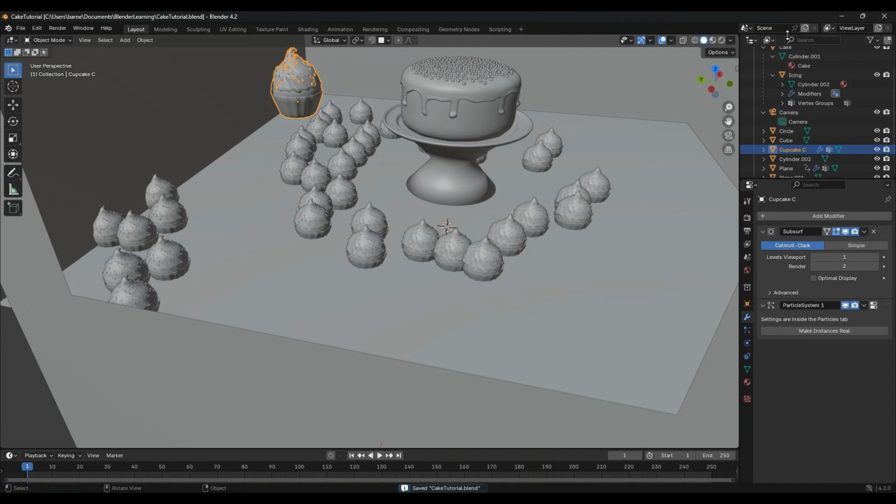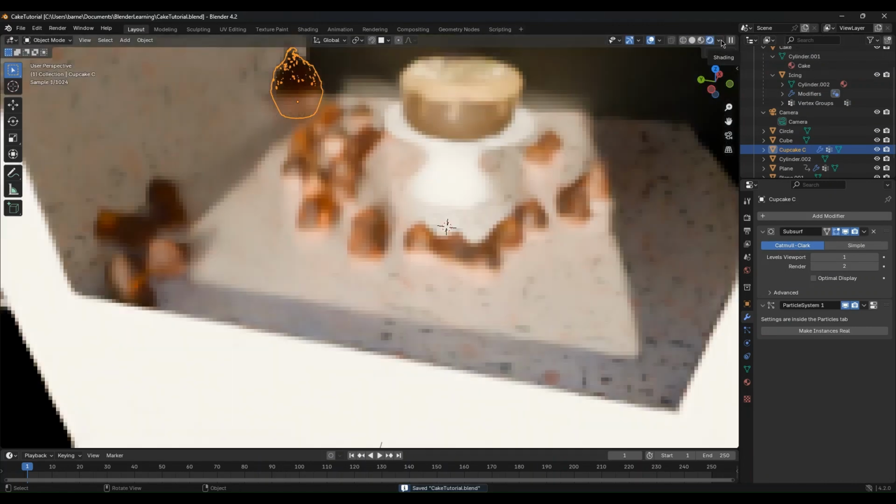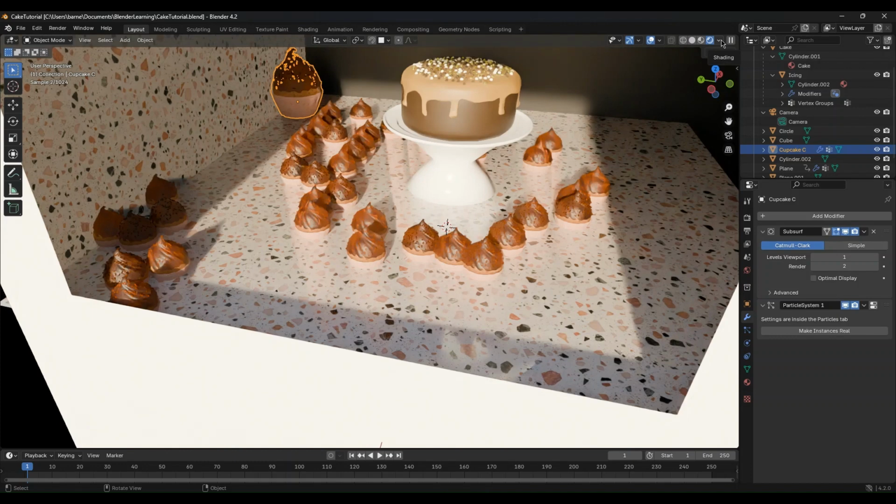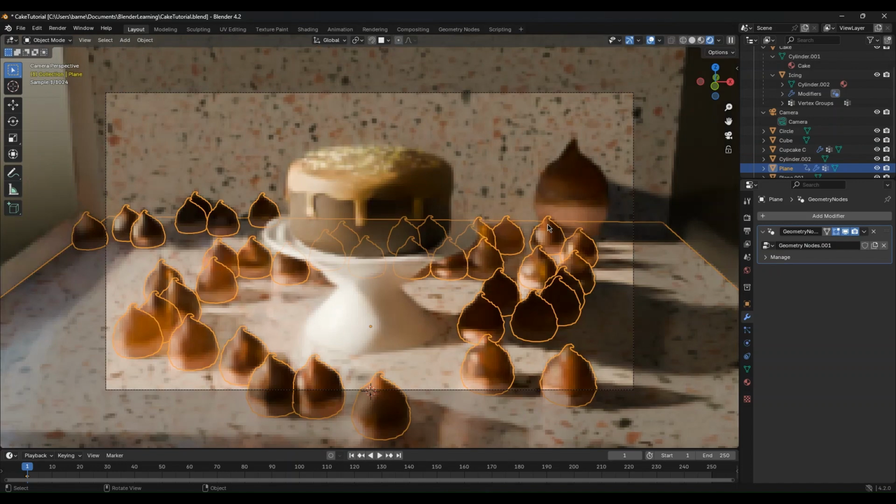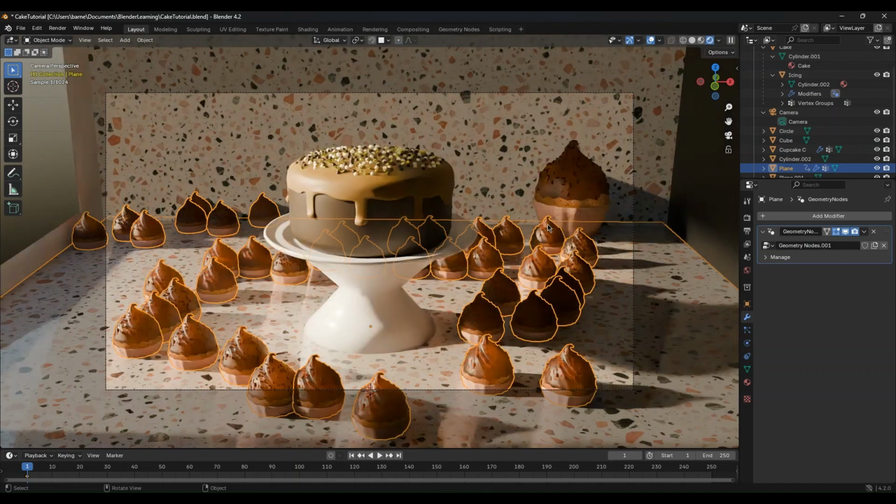And that's much better. Then we go to the render room. Press 0. Much better.